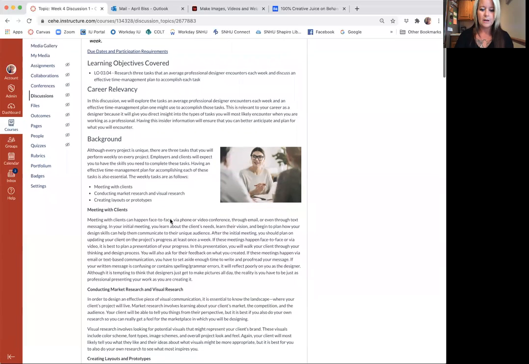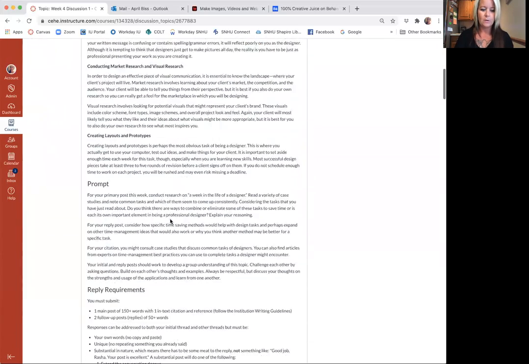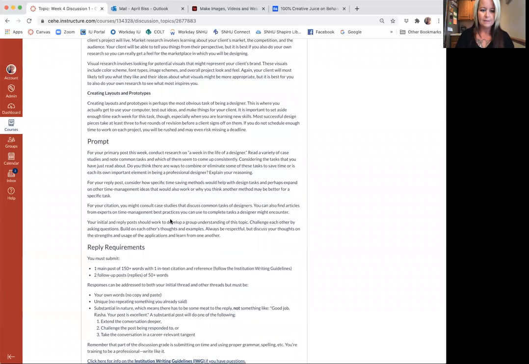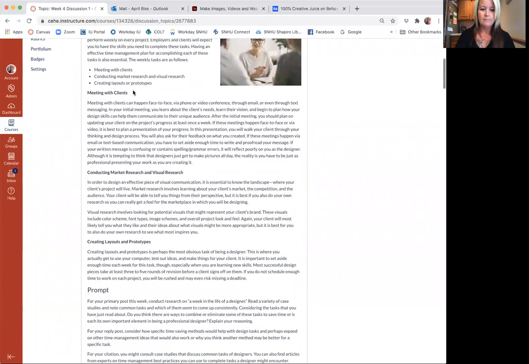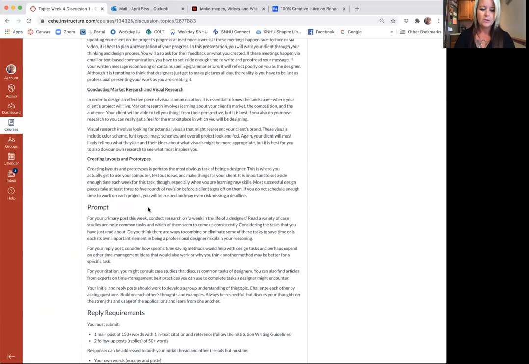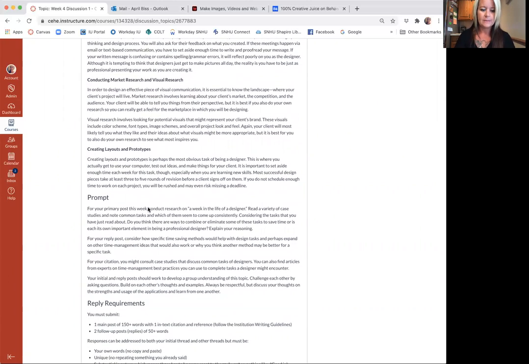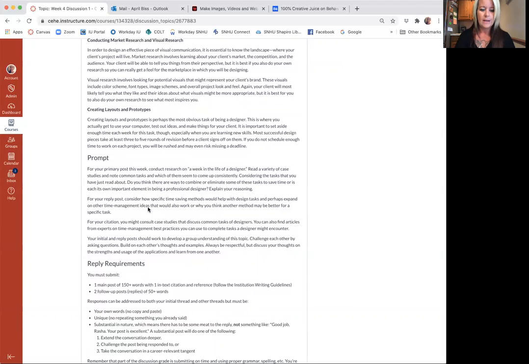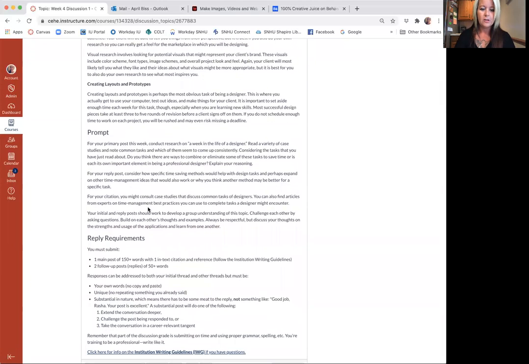But for the most part, what you're going to be doing is going through, just go ahead and read through meeting with clients, conducting market research, visual research, creating layouts and prototypes. And then for your actual post, you're going to conduct research. You're going to look into different articles. You may even talk to designers, maybe somebody that you know, and look at the week in the life of a designer.